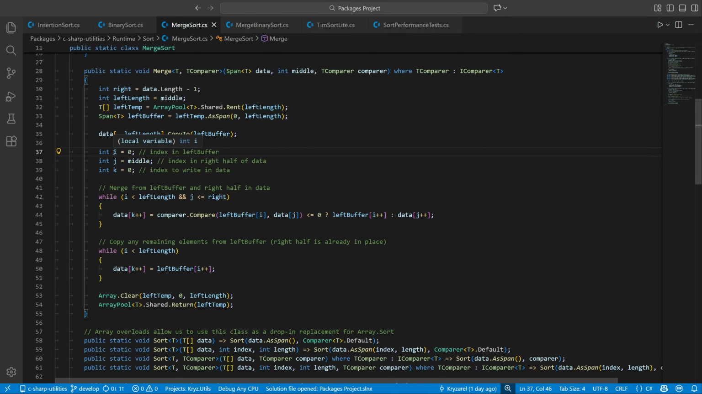So here, once again, we keep track of two indexes, I and j. I is the index in the left side of the data, and j in the right side. And then we also keep track of an additional third index, which will be the index that we are writing to.